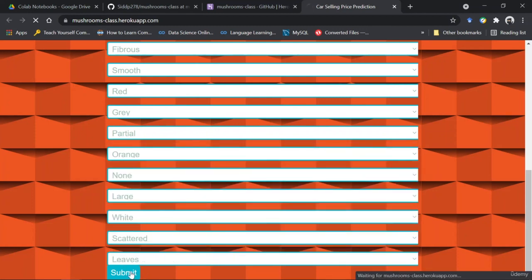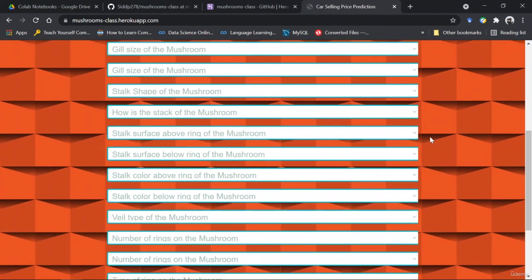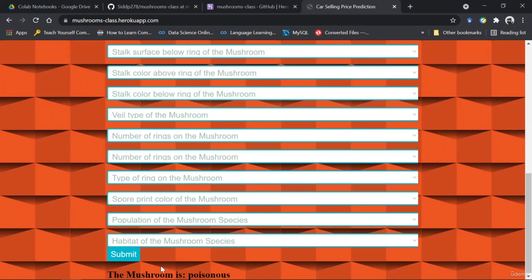Finally, click on submit, and then it starts to predict, and as you can see, the mushroom is poisonous, right? So with this, we have completed this project where we built the machine learning model, mounted the model on our Django application, and lastly deployed that application onto Heroku.